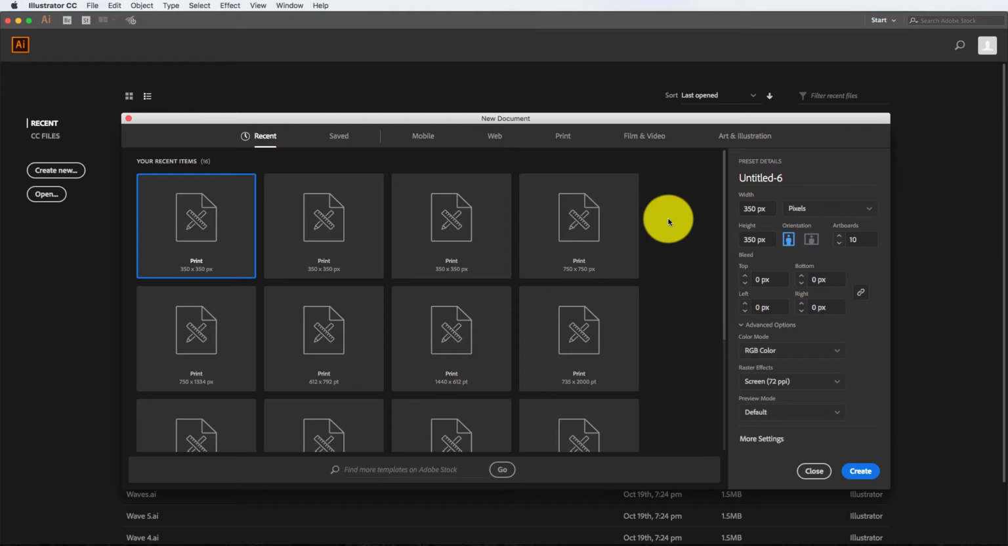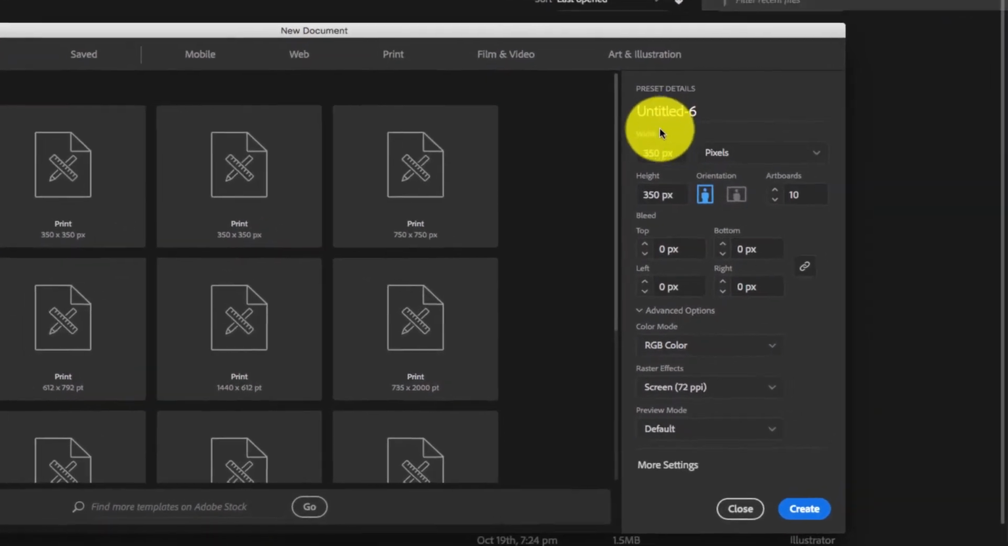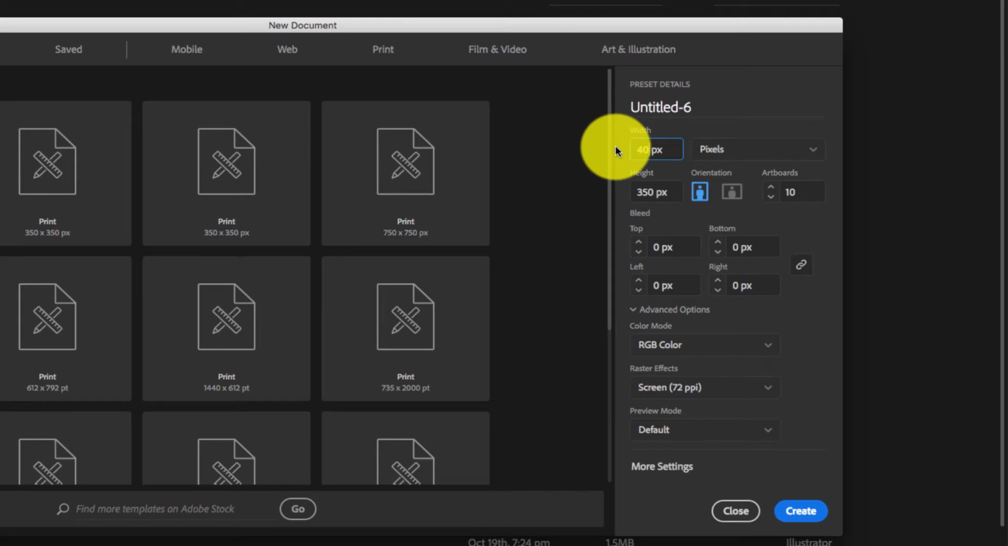So with that we're going to set up our infographic document with 400 by 400 pixels. And it doesn't matter the orientation, because it's a square. We want to set up 10 artboards. We can always reduce them if necessary, delete or add if needed.